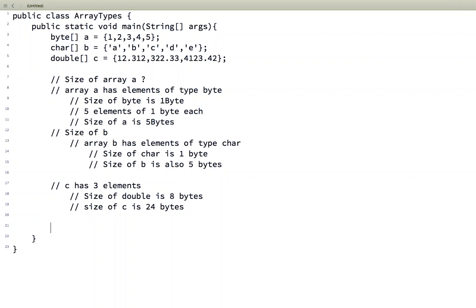Now, let's print one value each from these arrays. System.out.println. I want the first value from byte. Byte array first value, nothing but A of 0. Let's say I want the third value from char array.